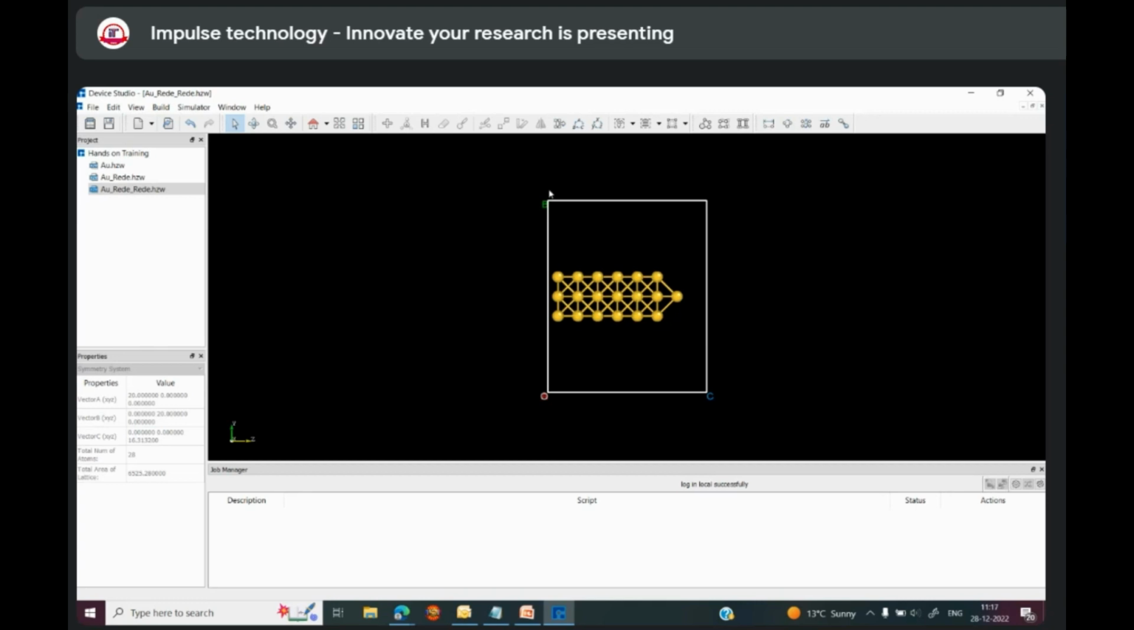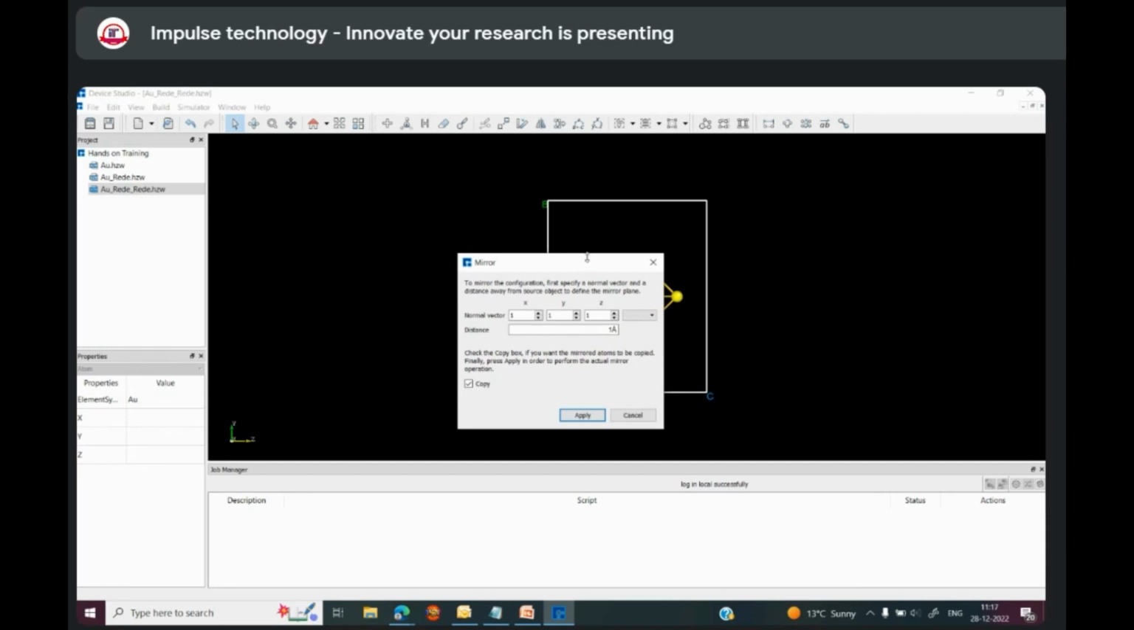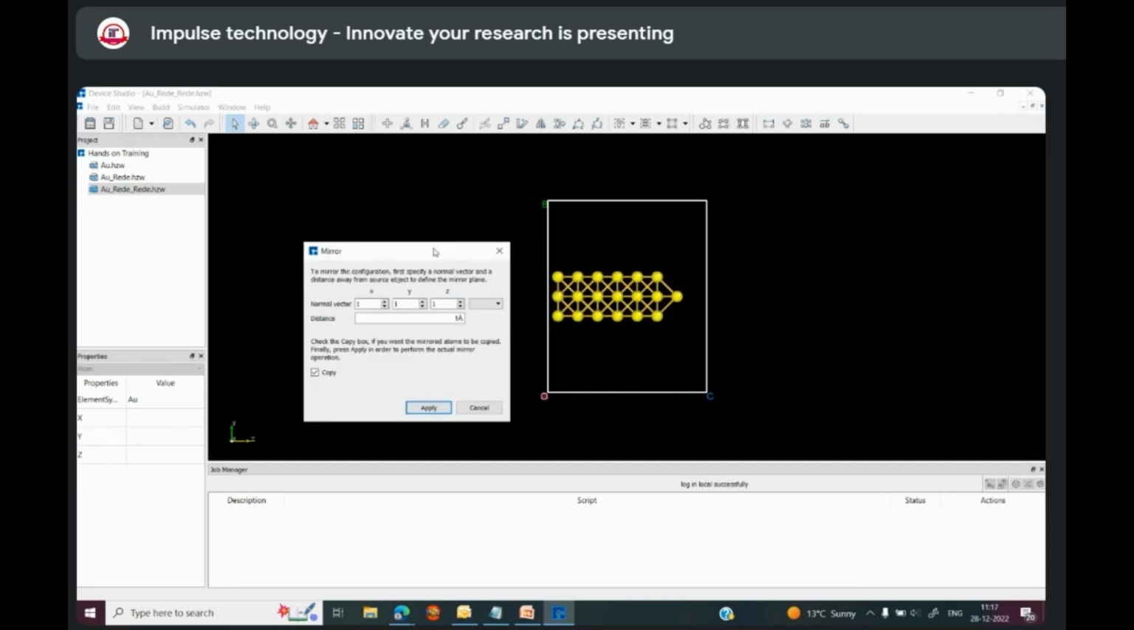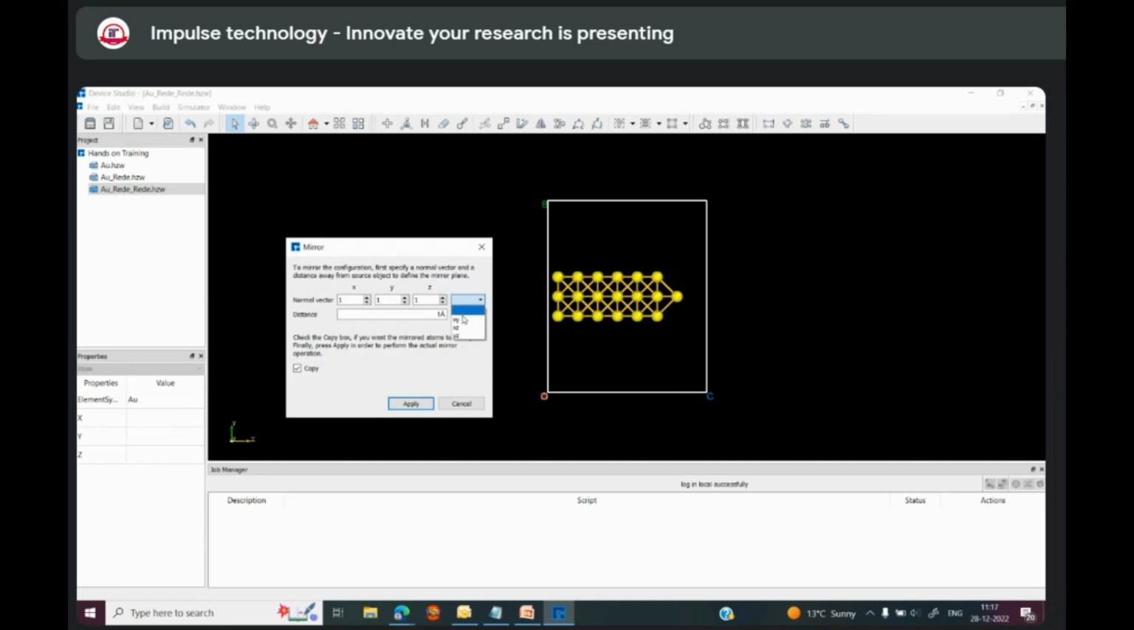And if you want to create a mirror of this unit cell, you can select all these atoms and go to the mirror option. This is the mirror atom, and here you need to define the normal vector XYZ. You can see this is the XY, XZ, YZ, and also you can define the distance. And then you can copy this checkbox and click on apply.